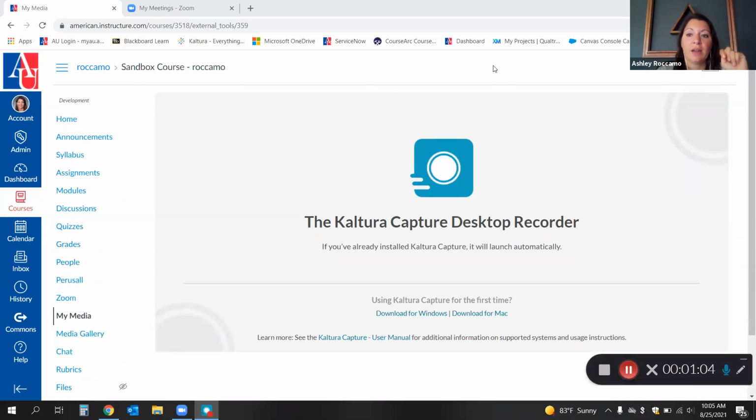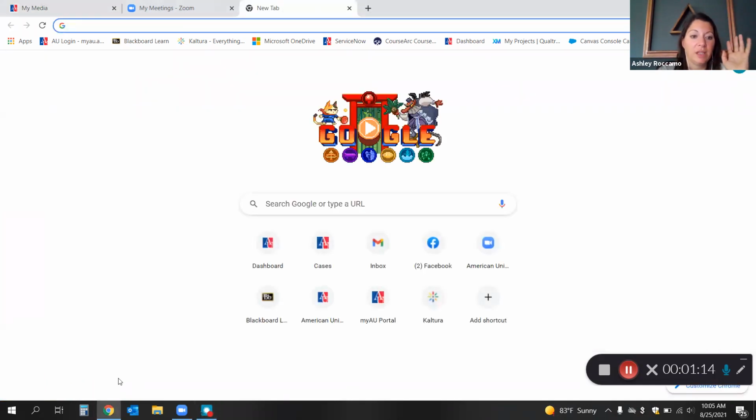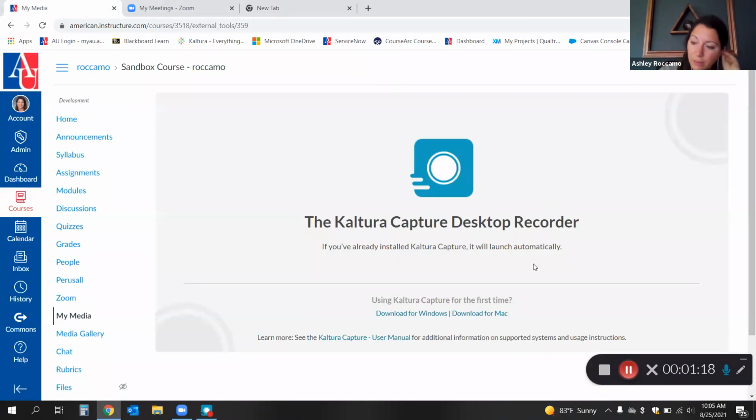All right, so somebody asked, how do I move between multiple screens? If I have selected to share my entire screen, I can just open up new tabs and do whatever it is I need to do here. I can open up files and all that sort of thing right here.